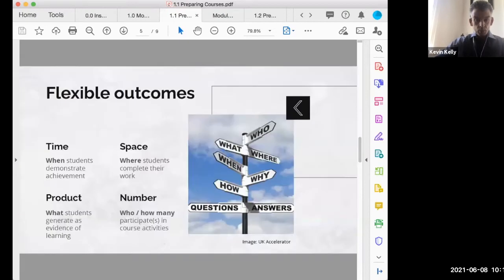So you might be asking yourselves, what does it mean to have an outcome that increases flexibility? Well, we need to look at any indicators in the outcome itself that refer to time, space, any products that students generate, or who's going to participate and how many people participate in those activities.